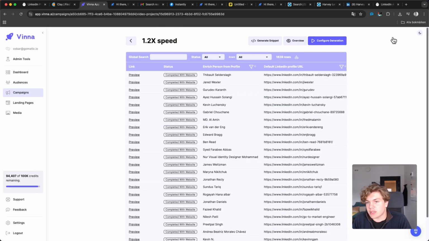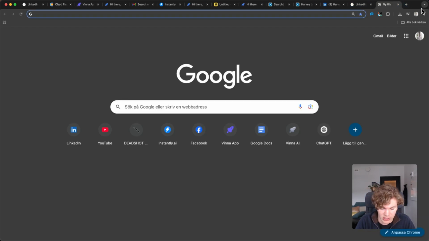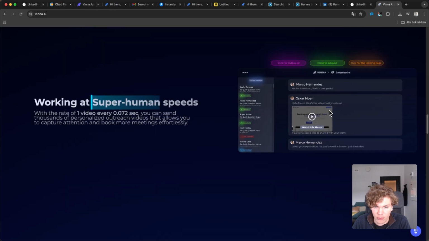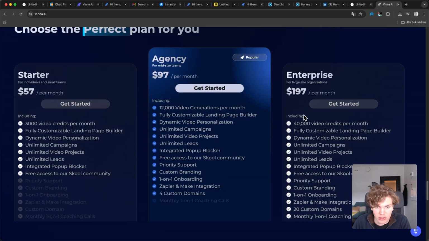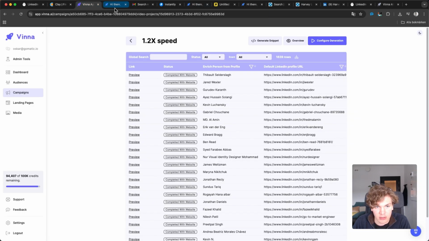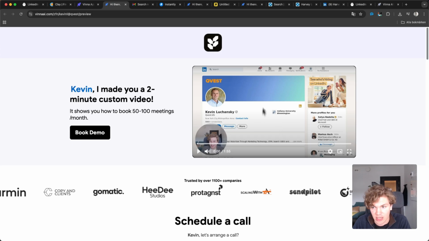And if you want to run this system, it's fairly cheap. You need to have Phantom Buster, Vinna, and you need Instantly. The other tools, there are cheaper alternatives. And if I go to Vinna AI, notice that it's actually very affordable. So 12,000 videos per month. If you want to send 12,000 videos per month, it's only $97. So that means you can generate 12,000 of these personalized landing pages every single month.